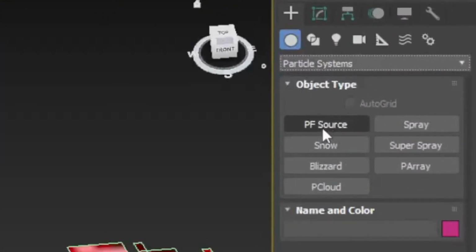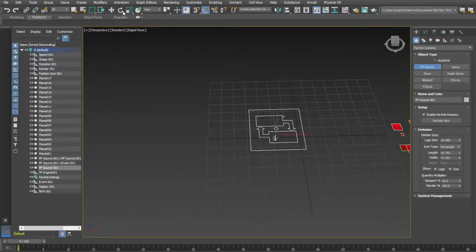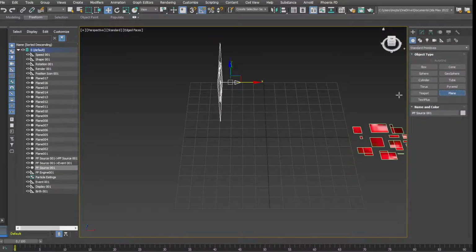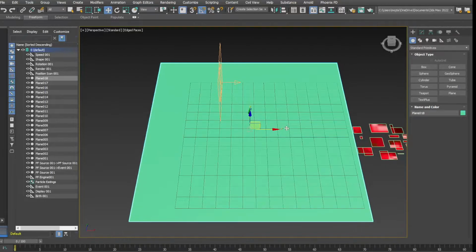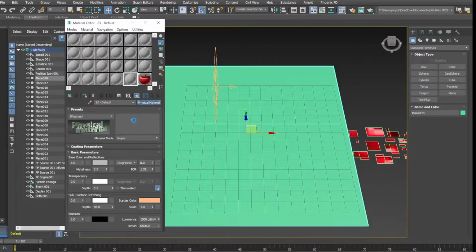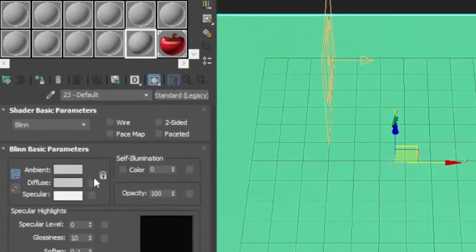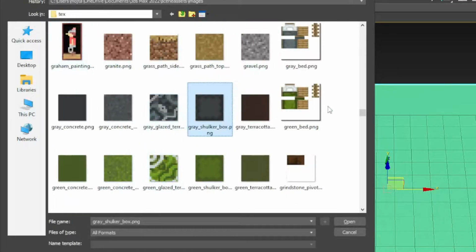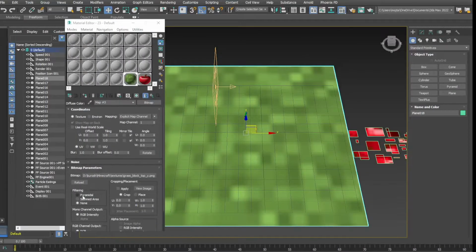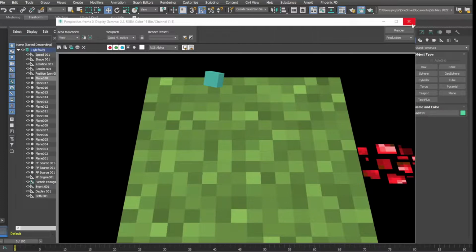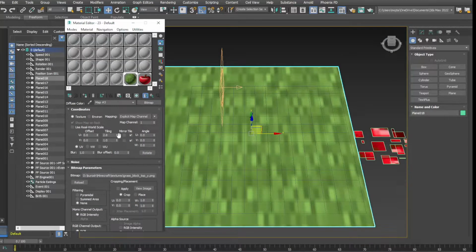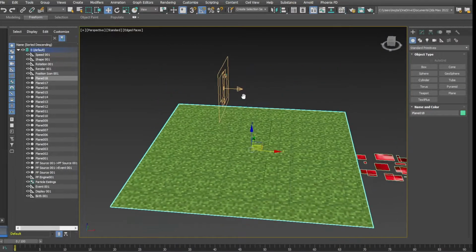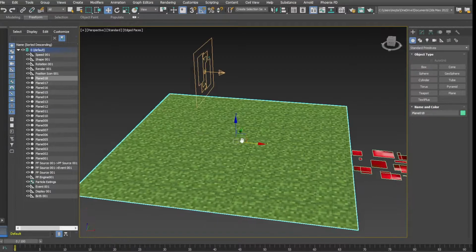Go to particle and open PF source, rotate it there, bring a plane and change its texture. So I've created my plane.